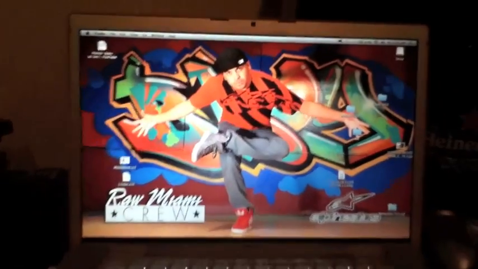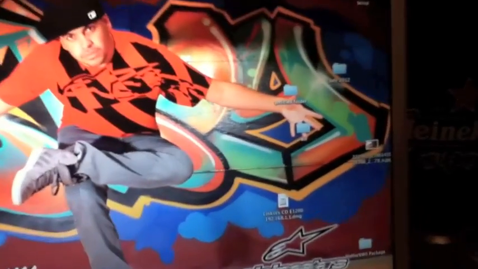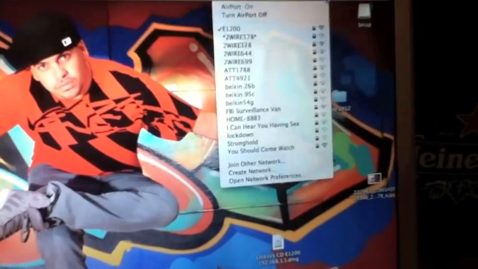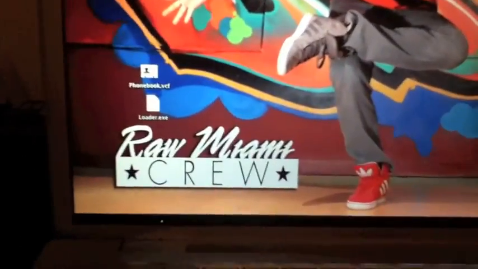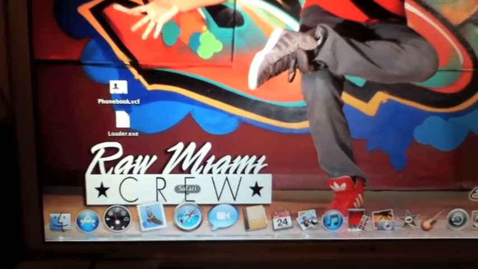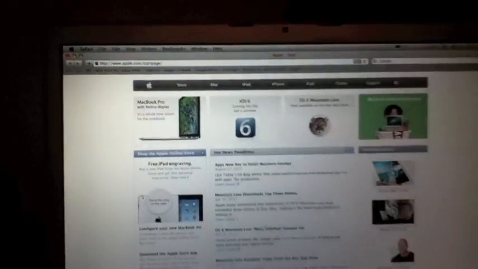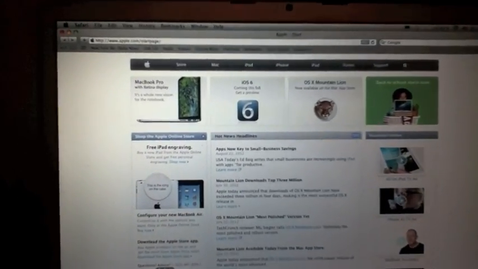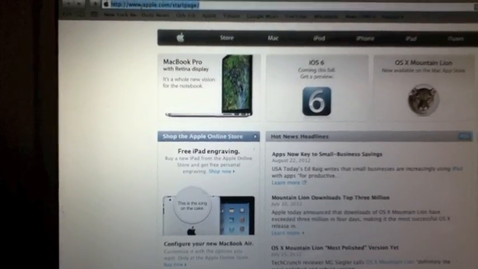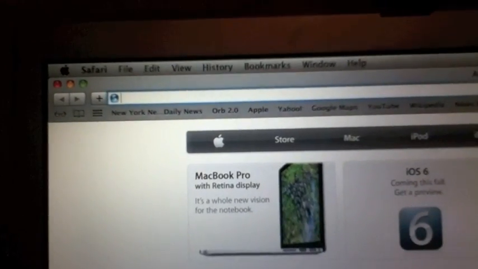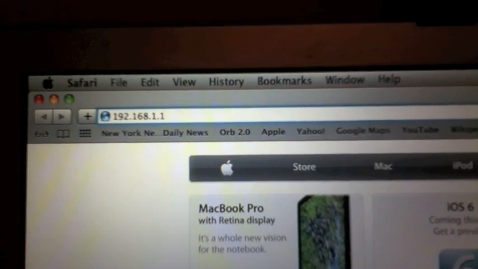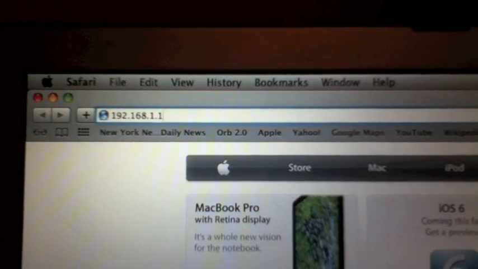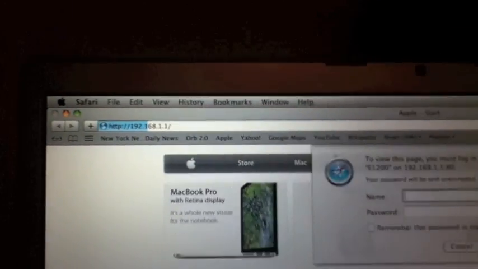Now you're asking, how can I make this faster? All right, I'm gonna help you out. My wireless is connected there to the E1200 as well. Go ahead, open up your web browser, Safari, Firefox, whatever one. If you have the CD, you can do it through the CD for Linksys. If you don't, I'm gonna help you out here. Go ahead to the bar here, and type in 192.168.1.1. Go ahead and press enter.